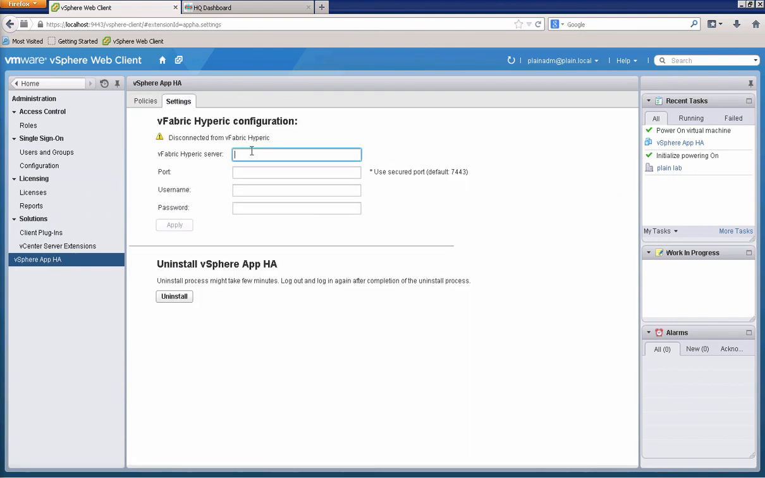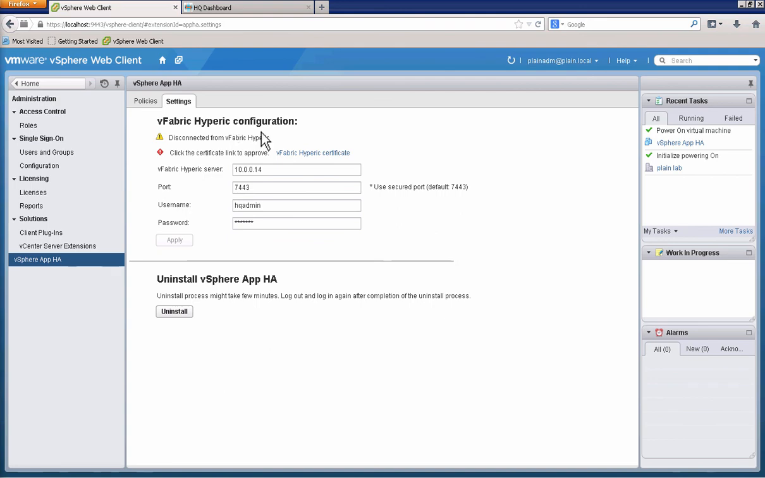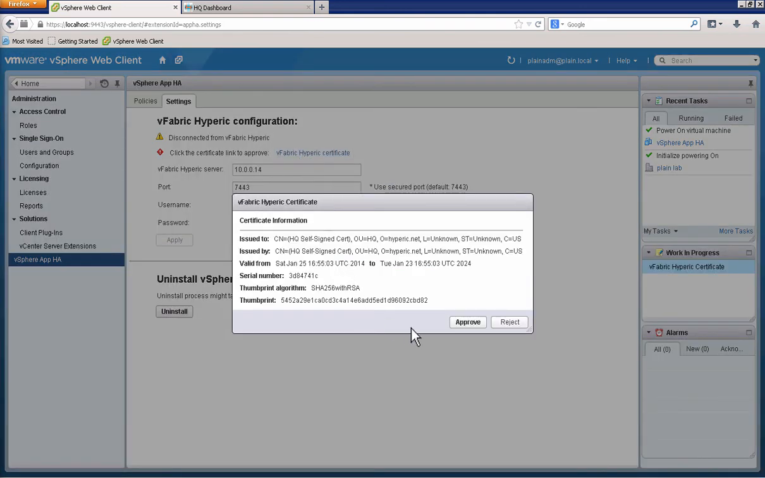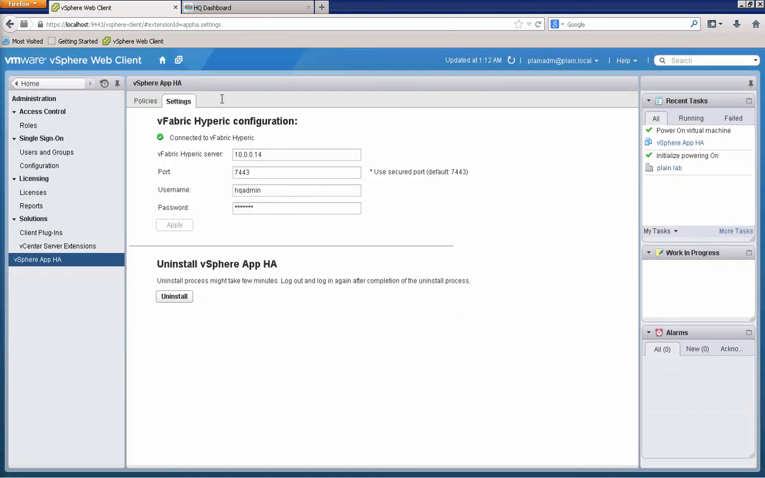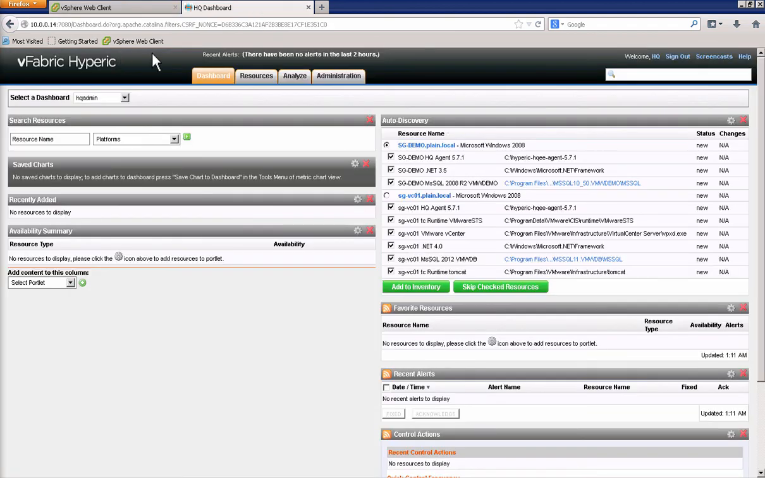So we're just going to connect that to the hybrid server. And because we use the self-signed cert, we need to accept the cert. Then we are connected. If you were to remove it, what you need to do is come back here to click uninstall and delete the connection of the AppHA, which we just did down here. Alright, in the hybrid server, which I'll show you later on.